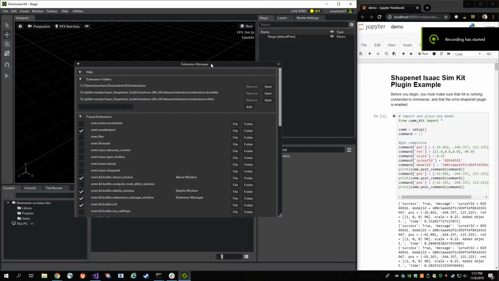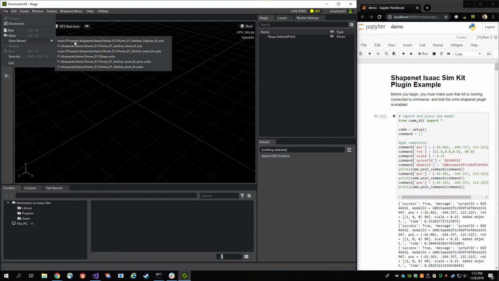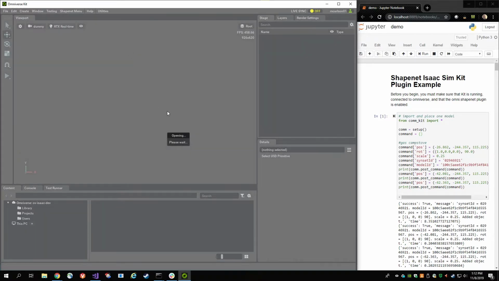So how do we use the omni.isaac.shapenet plugin? Well, first of all, make sure it's loaded. Then let's load in a base model. We'll have a virtual home here. This one is an environment from the virtual home project. We're going to go ahead and add some ShapeNet models to it. I'll show you two ways to do that.